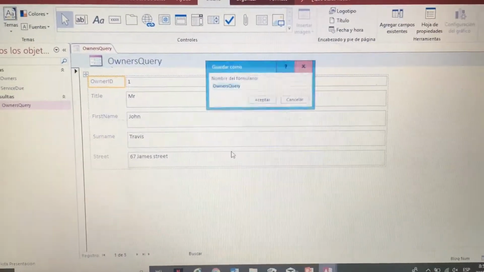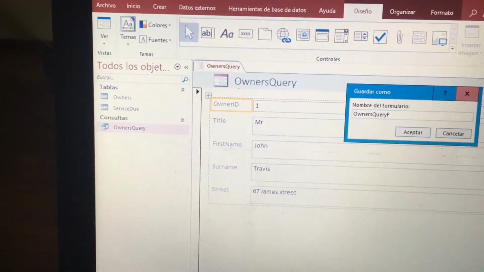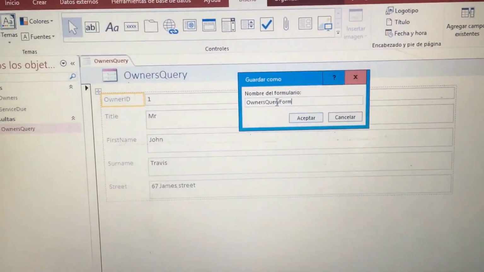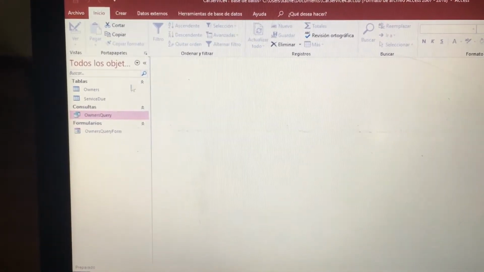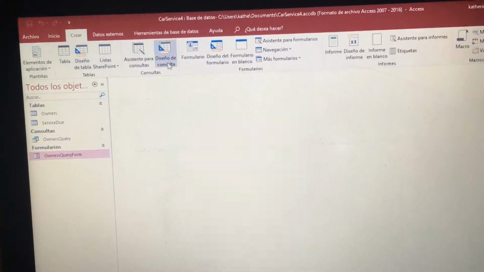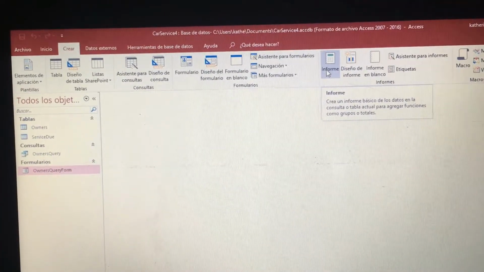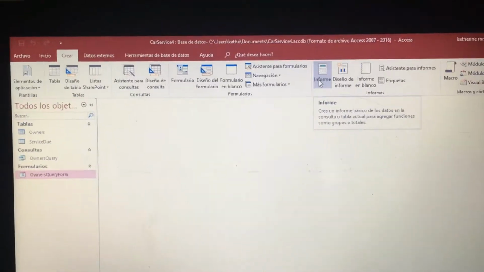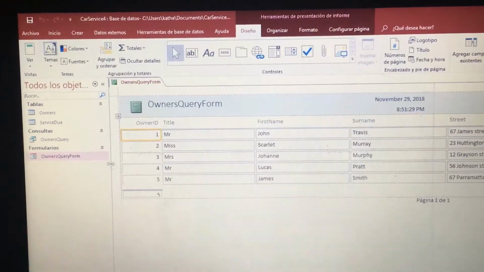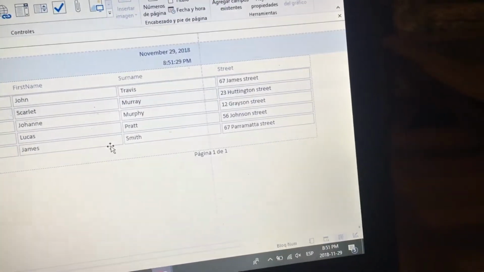We close it, we put yes, save, and we're going to name it owner's query form and accept. So now we have a form, and now we're going to create a report. In the report, we're going to select the form. As you can see here, all the information is slid over there.